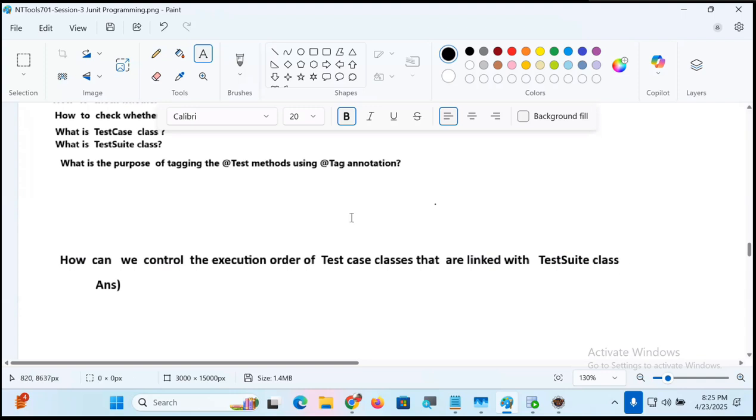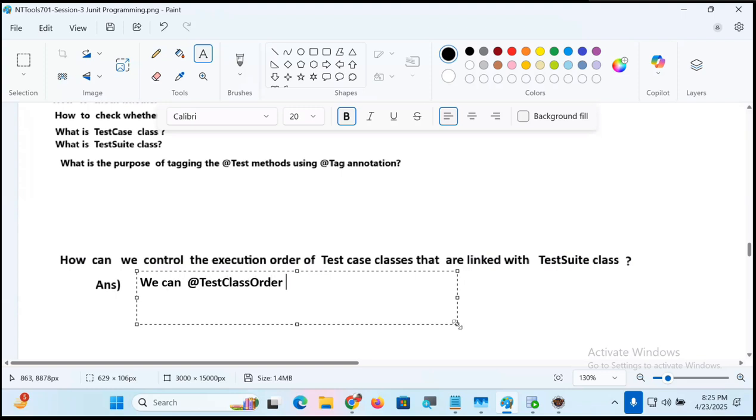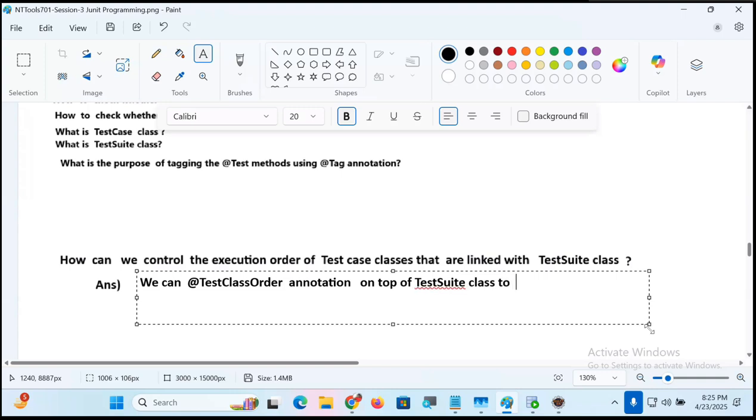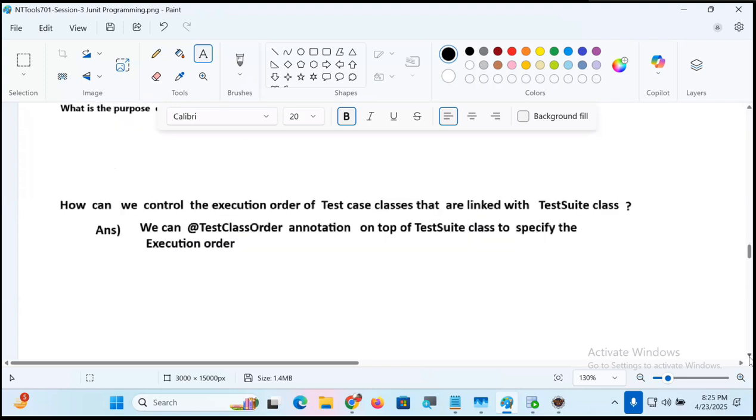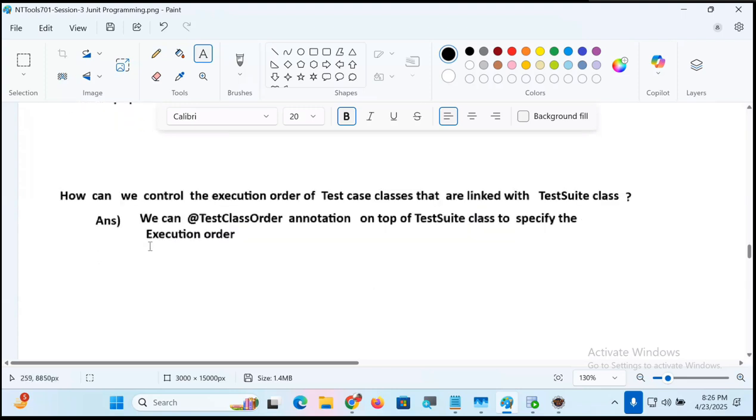The answer is we can use the @TestClassOrder annotation on the top of the test suite class to specify the execution order. To simply specify the execution order.